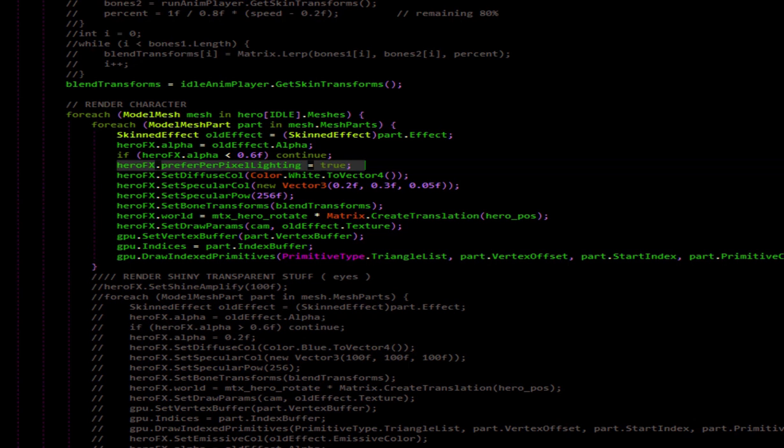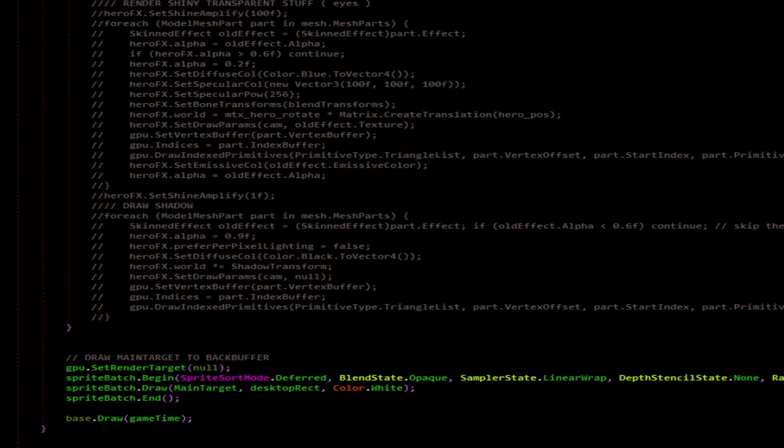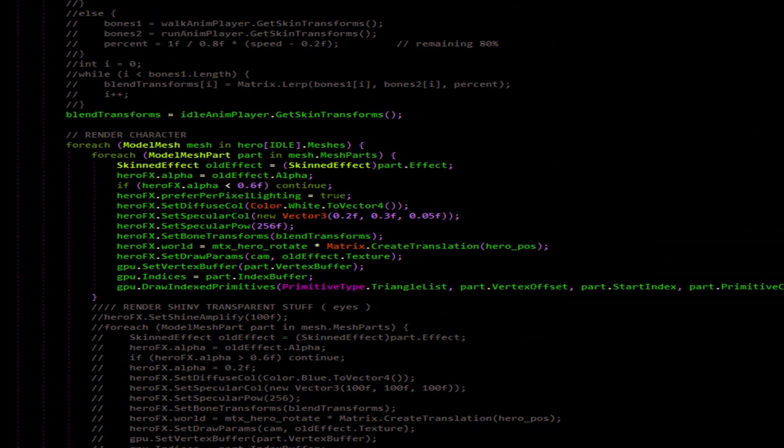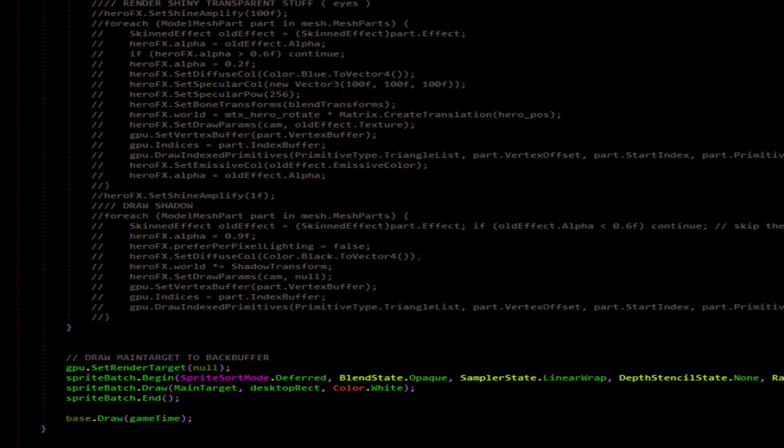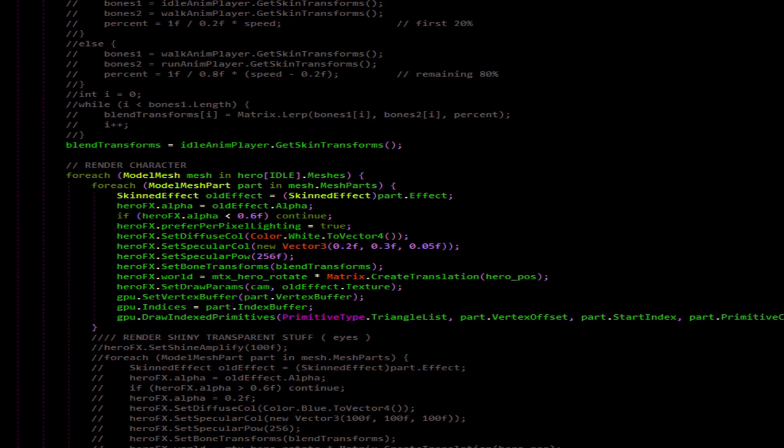So we make sure we got per pixel lighting turned on. We may have done a shadow down here where we have this turned off, so we might have to turn it back on. Set the diffuse color because we did shadows down here probably. We set it to black down here, so let's make sure we set it to white up here. Specular color and specular power we set, and 256 is pretty spread out, and I keep these values really low because for the character's main material we don't want a lot of specular.